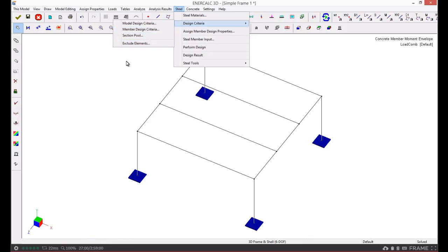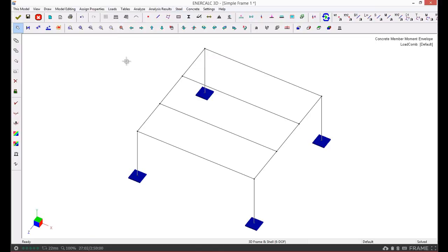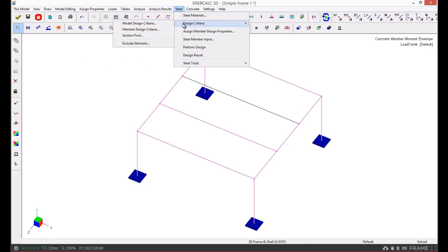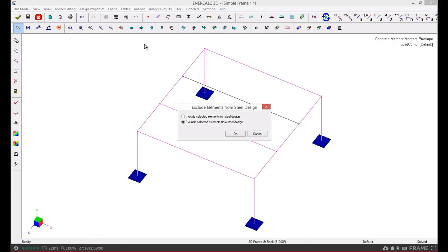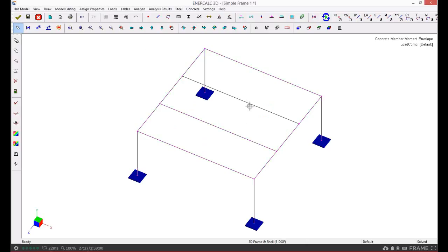The last thing in the design criteria menu is the option to exclude certain elements from the design. So in anticipation of that, what I might like to do is select the beam that we do want to include and then use this tool to invert the selection so that everything else is selected. Then come back to steel, design criteria, exclude elements, and make sure that the option is selected to exclude the selected elements from steel design and click OK. This way it only focuses on the one beam that we're interested in when it does its design work.